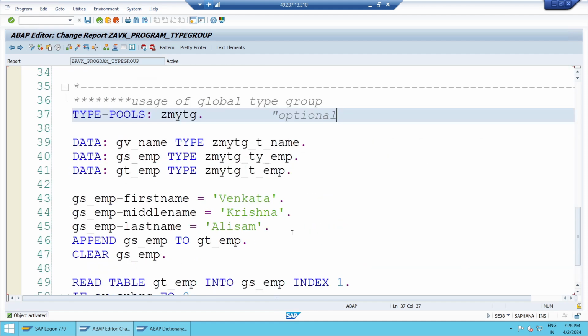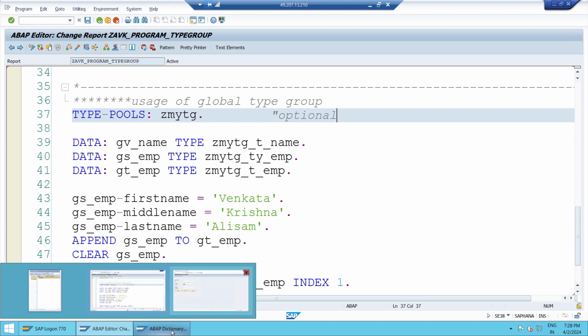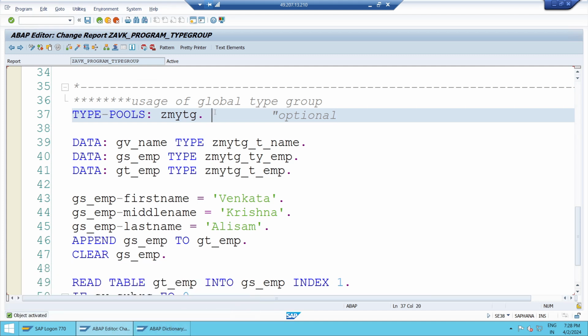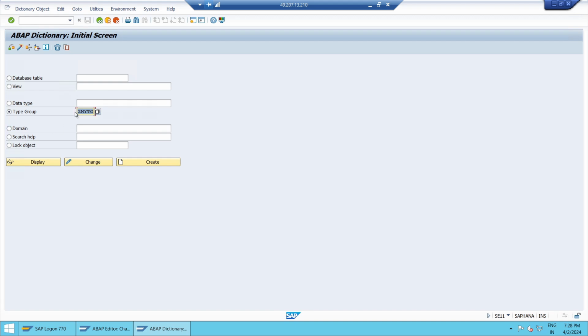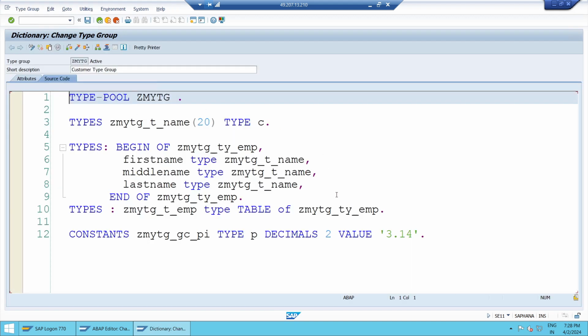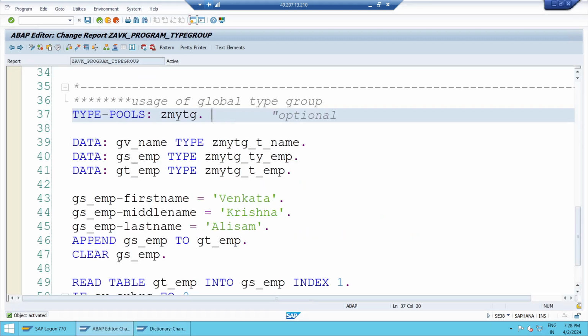So step one: working with a type group is a two-step procedure. Create it in SE11 and activate it. In SE11, you type all the required types and constants, activate it, come back and use it in the program. Similarly, you can use it in SE24 class builder and in function groups. Everywhere we can use these type groups.